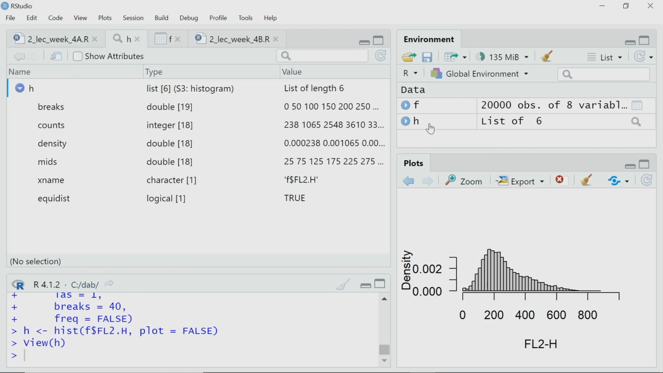Let me open that. If you look into that, H has multiple things. I would request you to look into two things, this counts and density. So, the counts means it has divided data into different bins, right, and for each bin it has counted how many cells are there.